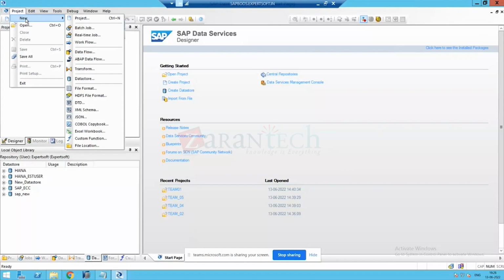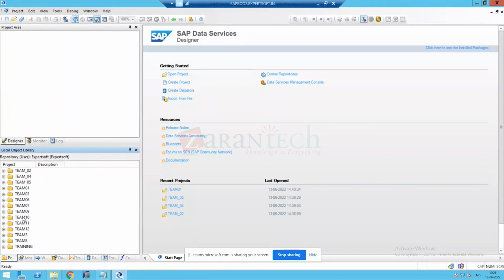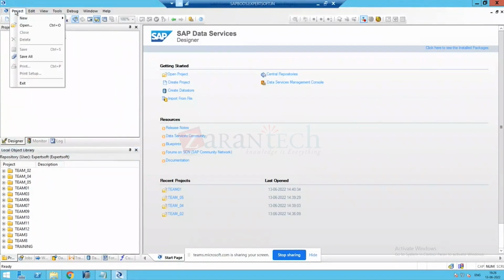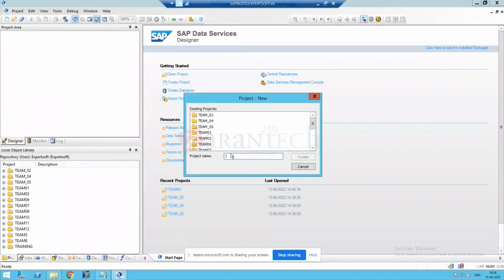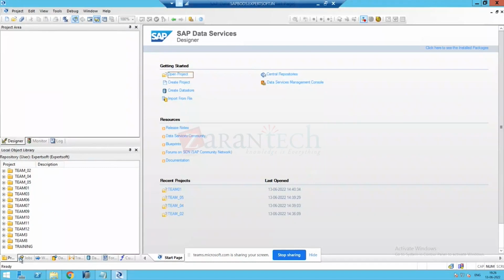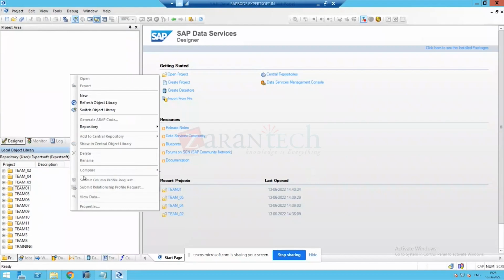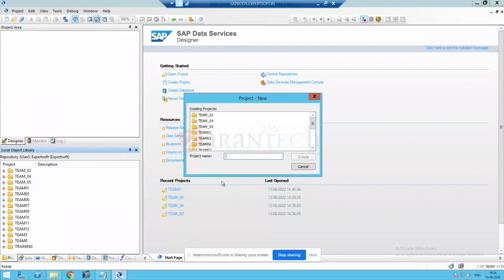if you want to create anything new, a project is nothing but, like I told you, a folder. Folders we can create. We can click on New, give a project name, and if we click on Create, then this folder will be created. That is one option. Or we can right-click on the project and click on New. Even here it is possible.